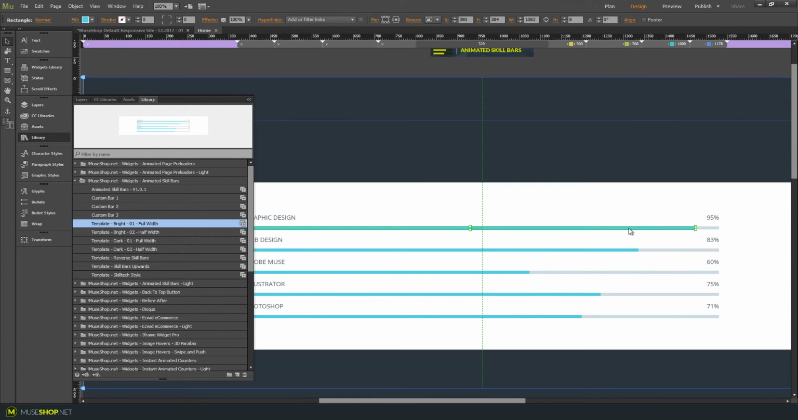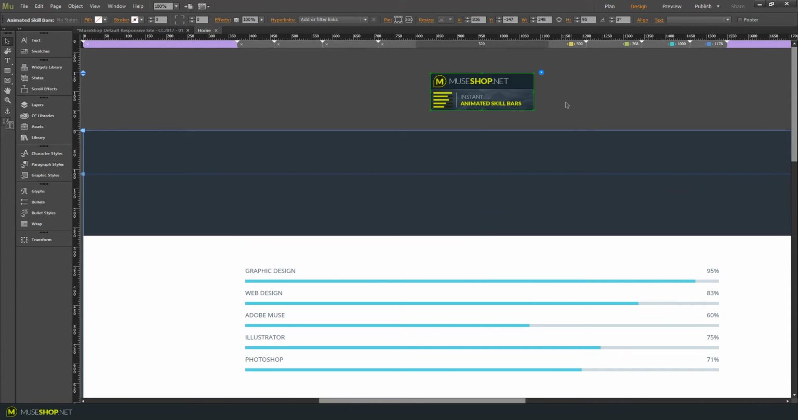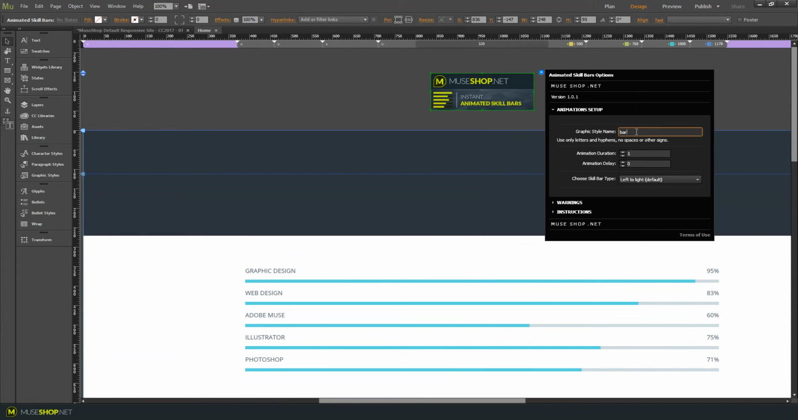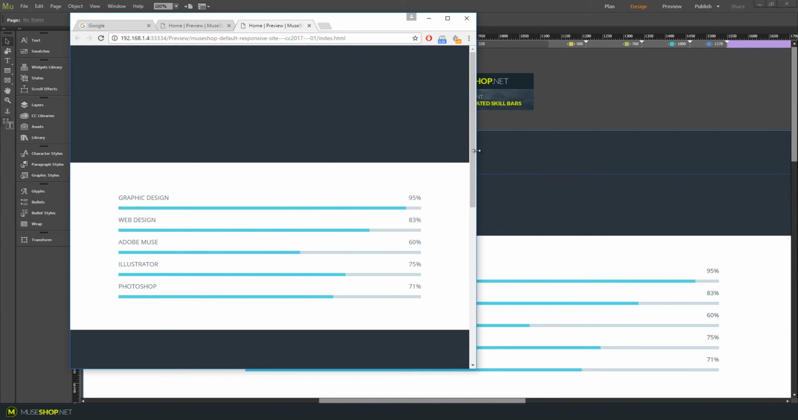And next thing you want to do is click on the skill bar and check which graphic style it has. So it has skill bar normal with capital B and N. So let's go over here and let's say skill bar normal. Okay. And let's preview. Here it is. And as I said, it's completely responsive.